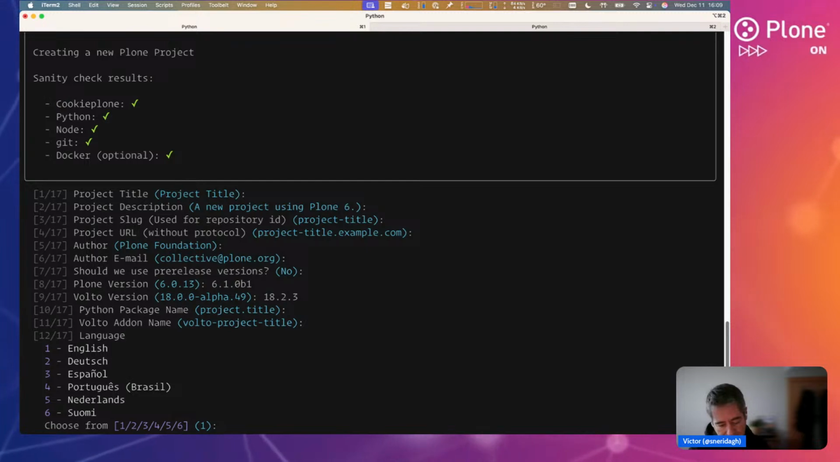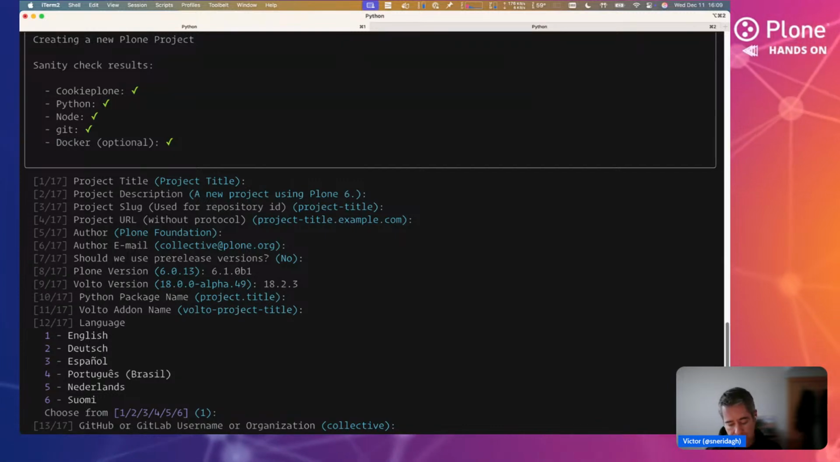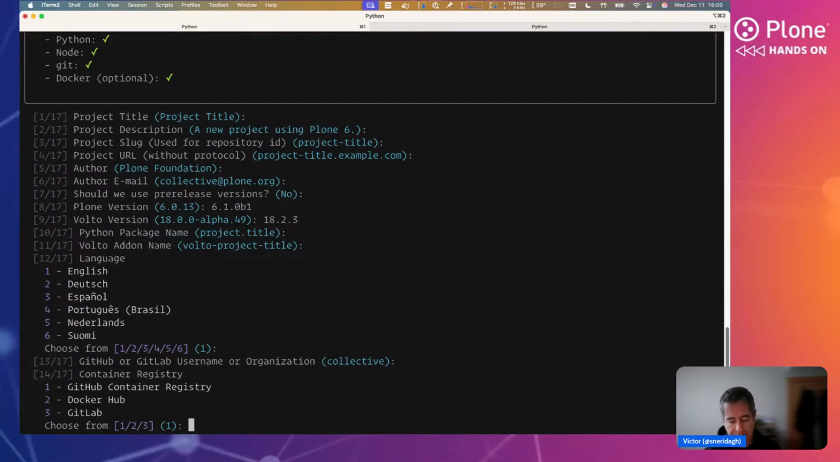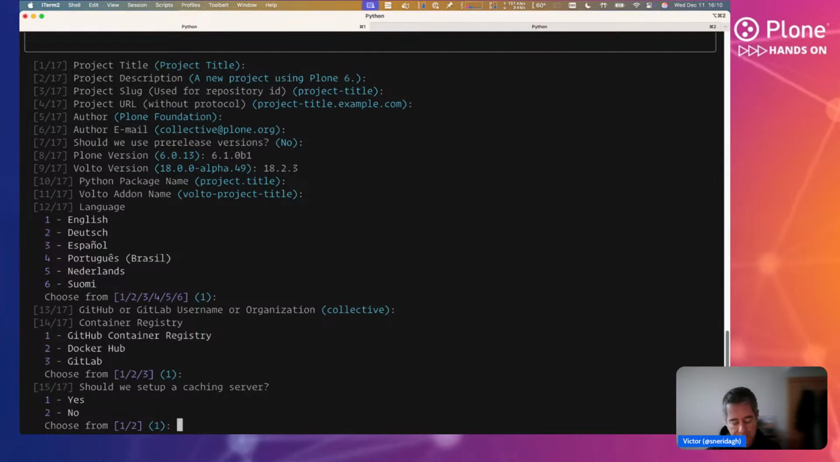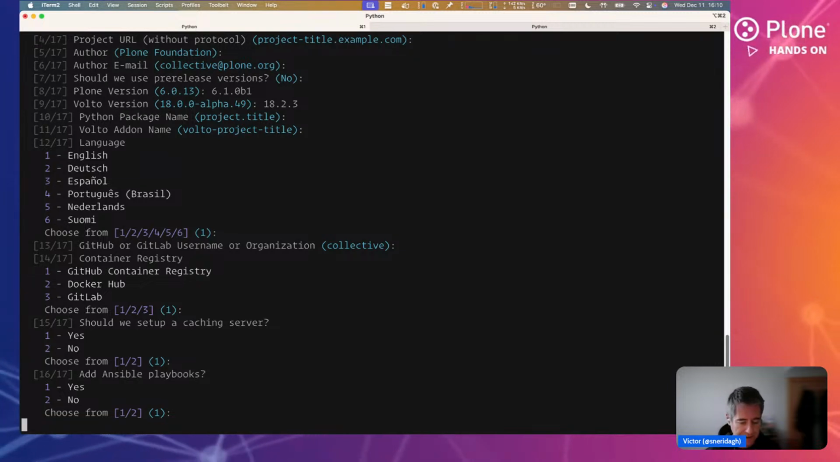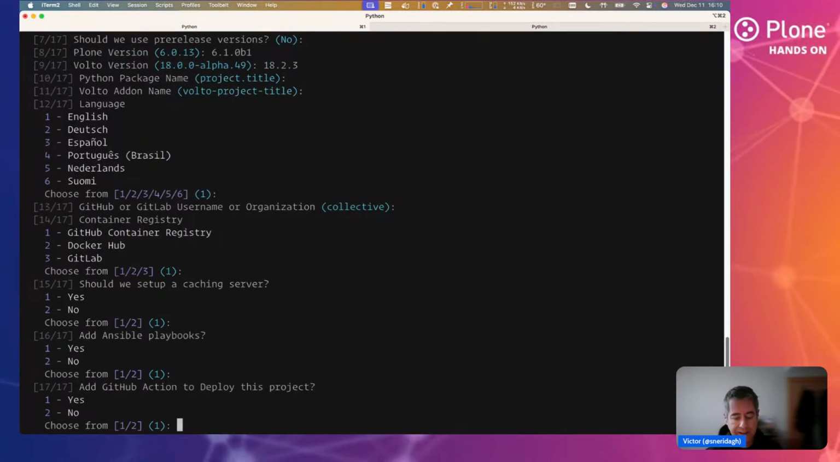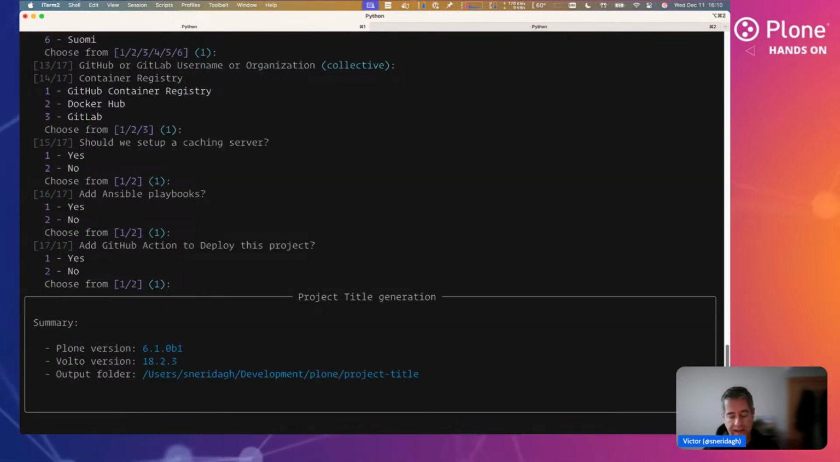For finishing the questions, it asks us the language, let's say English. If we want GitHub or GitLab, the metadata going in there. If we want to use a container registry, the GitHub one or the Docker Hub or a GitLab one, then we will continue with defaults, everything. Should we set up a caching server, let's say yes, and the Ansible playbooks, let's say also yes. And finally, the GitHub Actions to deploy this project, let's also answer yes.